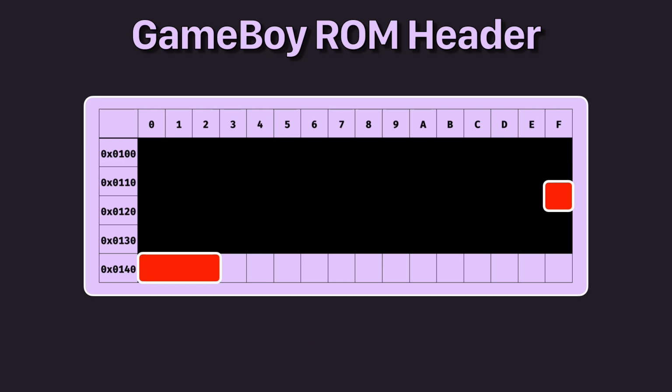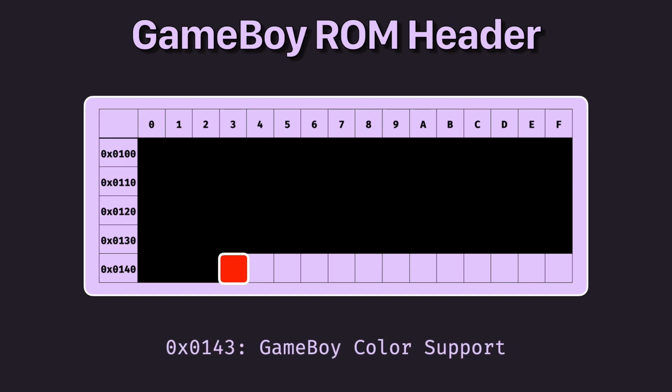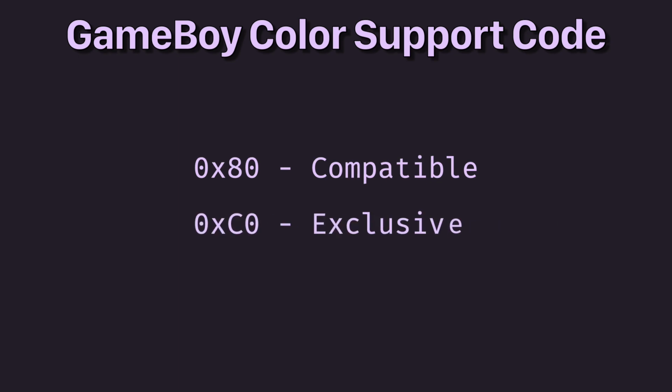information internally. The last byte of the title at address hex 143 is used in newer cartridges as the Game Boy Color support code. If the value is hex 80, it means this cartridge is Game Boy Color compatible and uses Game Boy Color features if played on a Game Boy Color. If the value is hex C0, it means it is a Game Boy Color exclusive and will not be playable on an original Game Boy. Any other value means it is a regular classic Game Boy game.